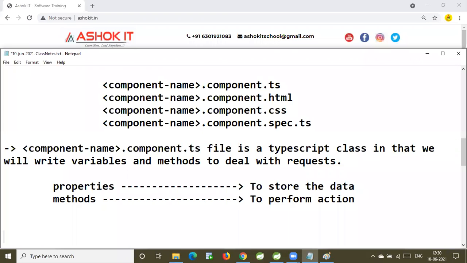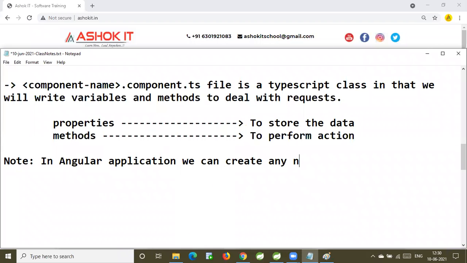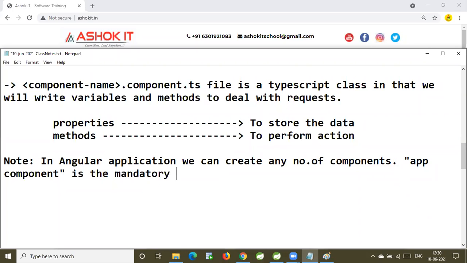How many components we can create in the Angular application? Note, in Angular application, we can create any number of components. App component is the mandatory component. We can create any number of components in the Angular application, but app component is the mandatory component. How to invoke a component in the web page?